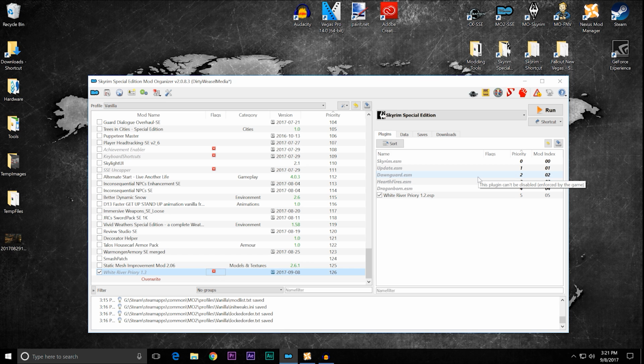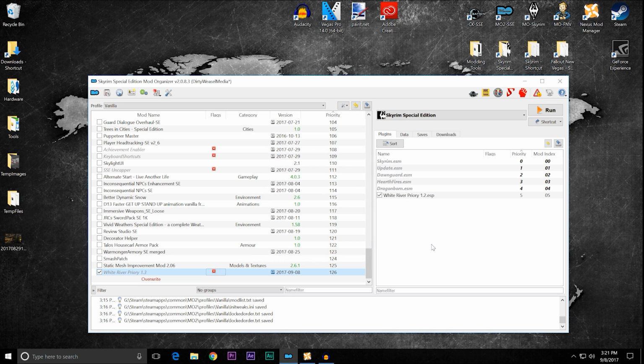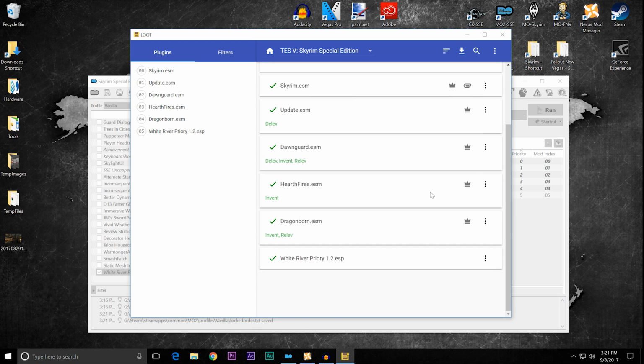Now, before you go too far, this message is saying you have something in your overwrite, and that's fine. You have something in your overwrite mod, that's good. We're going to run LOOT. I want to show you something. Here's LOOT. This is the basics: Skyrim update, Dawnguard, Hearthfires, Dragonborn, and White River Priory. It doesn't really know what to do with it because it hasn't got any real good information on it, and that's fine. It would move it around normally using the information that it has within the mod itself to kind of sort itself out. But you still need to use basic common sense on sorting these things out.